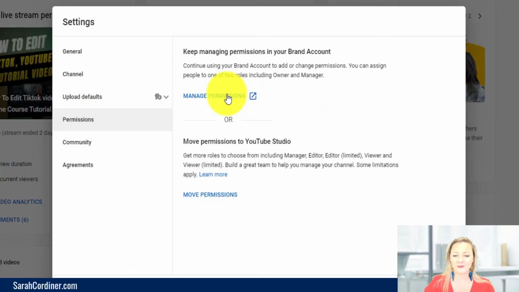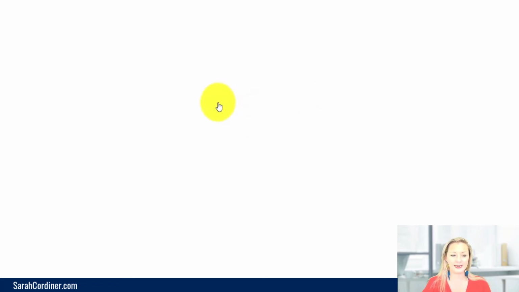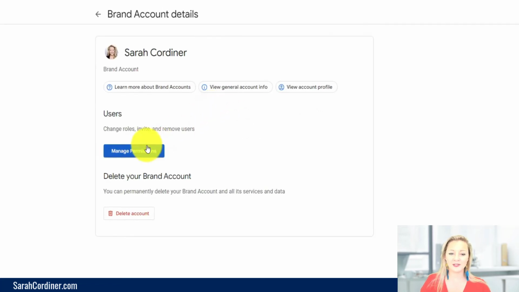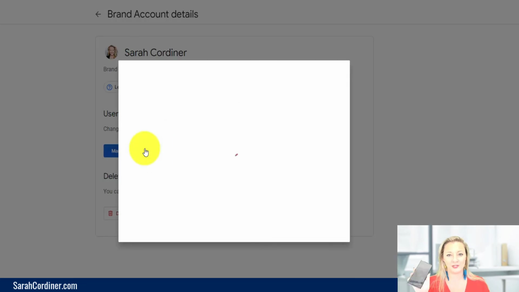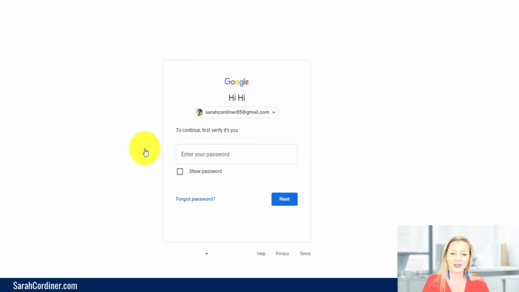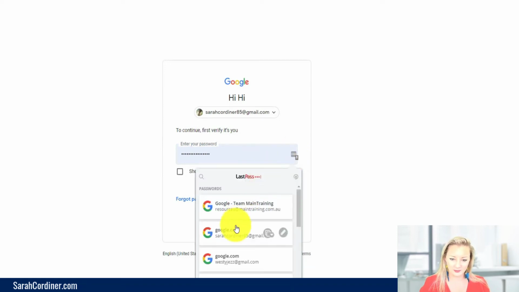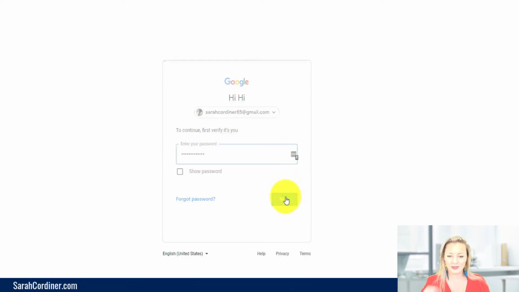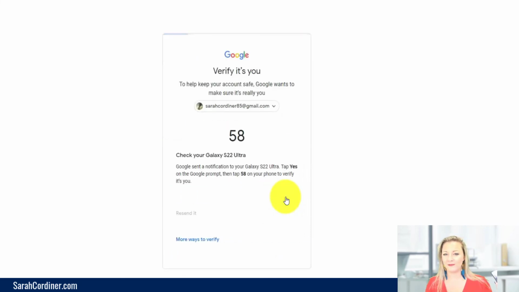Under permissions, let's say I've got a new virtual assistant I want to add. You press manage permissions. It will ask you to manage permissions again, then it will ask you to do the phone verification thing. So first of all, enter your password. Let's just double check I've got that in here. Stick my password in, press enter. Then it's going to send my phone a verification number. So I'm just going to open my phone to do that.